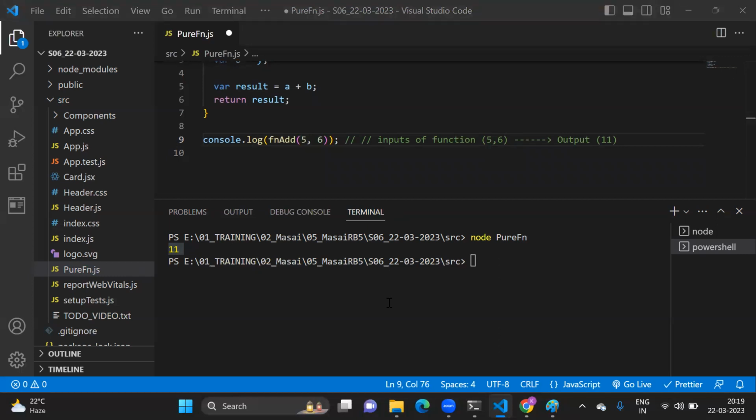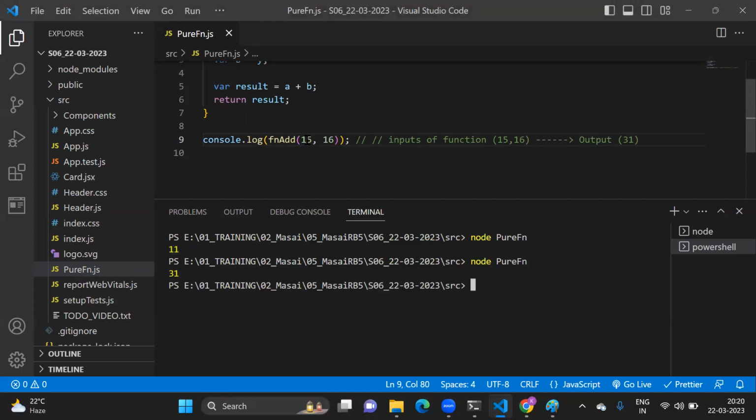Now suppose I pass something different, 15 and 16. What will be my answer? It will be 31. Can I try it? 31. Now suppose again I call this function by passing the input 5, 6. What will be the output? It will be 11, or something else? If I pass 5, 6, it will be 11 only, right?